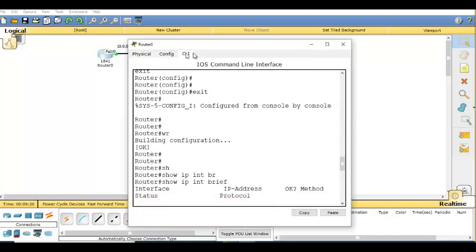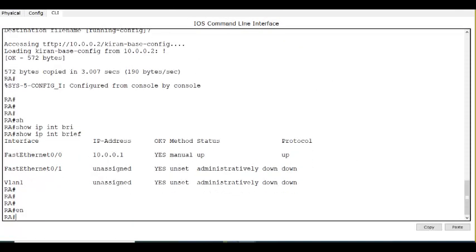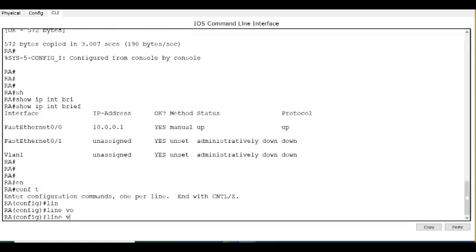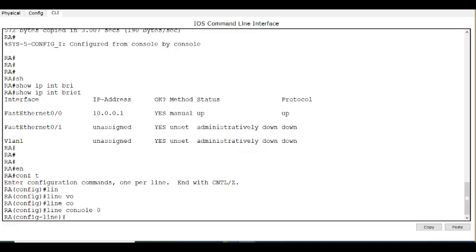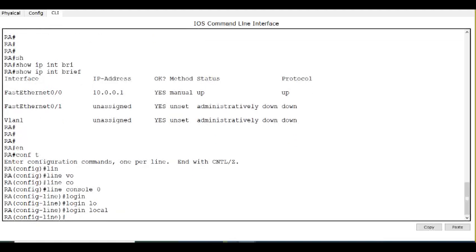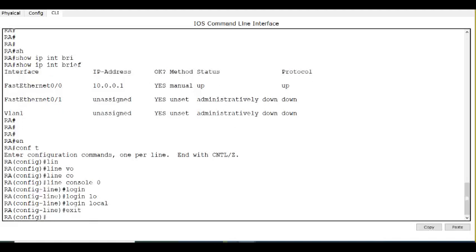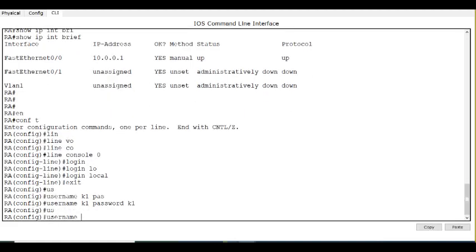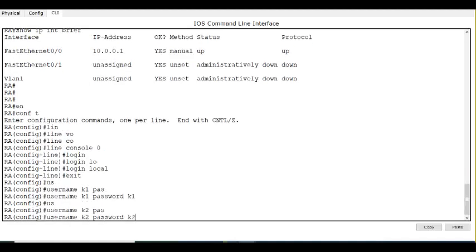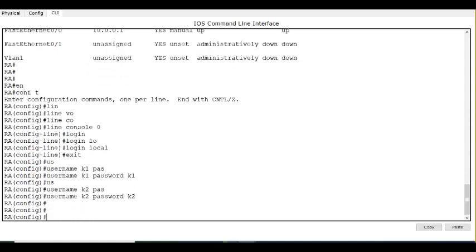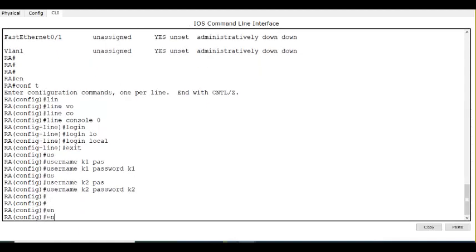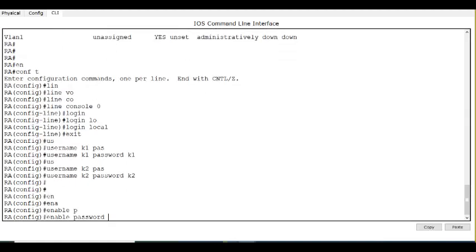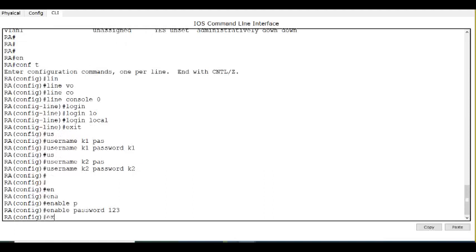Let us first set the password. Line console 0, right? This is the password for the console port. I'll say login local. What does this mean? This means use the local database. Next, username K1, password K1. Username K2, password K2. And then for the enable mode, means for the privilege mode, I want to say enable password 123. So these are all the passwords that we have set.